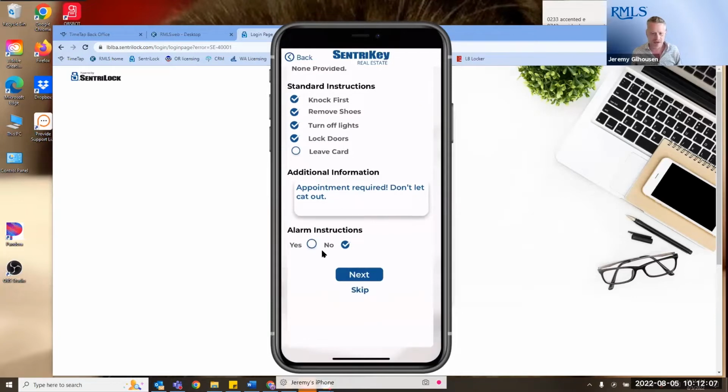We can also, if there is an alarm at the property, include the instructions for turning off the alarm if we want to include that here as well as in the listing. And once we put on any standard instructions, we can click next.